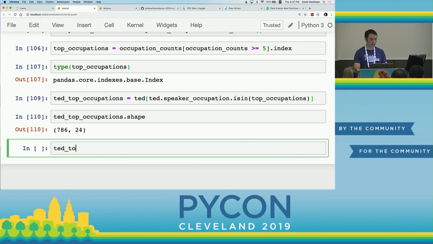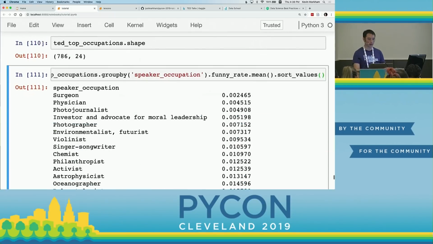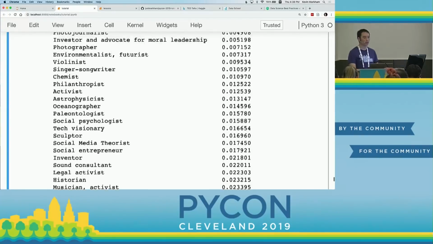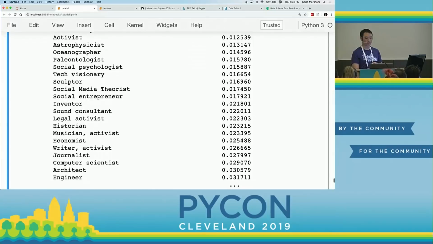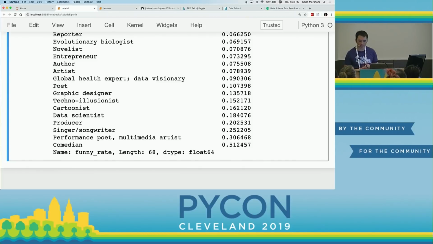So we're going to ted_top_occupations.groupby speaker occupation, .funny_rate.mean, and then .sort_values. Okay, so I know that was really long, and you may have gotten lost in there. My apologies, but basically we've just eliminated all the small sample sizes, and we end up with a list that looks similar to our previous list. So these are the least funny occupations that have at least 5 data points. Okay, so here's the bottom of the list. Here's the top of the list, and it kind of still makes sense.